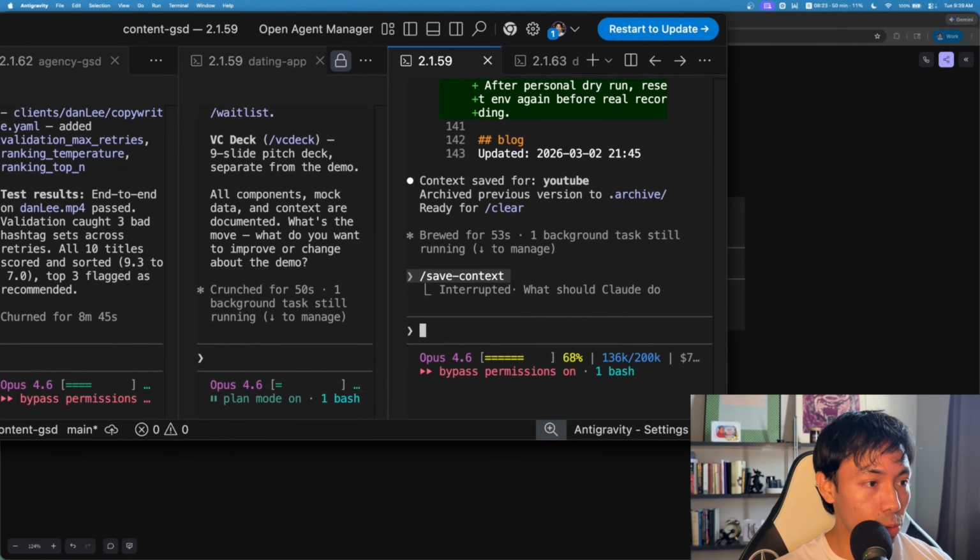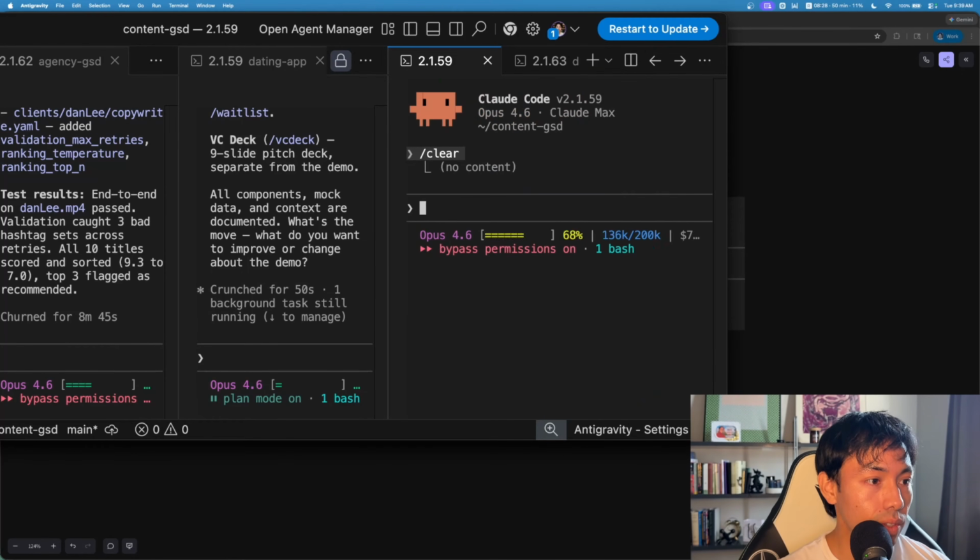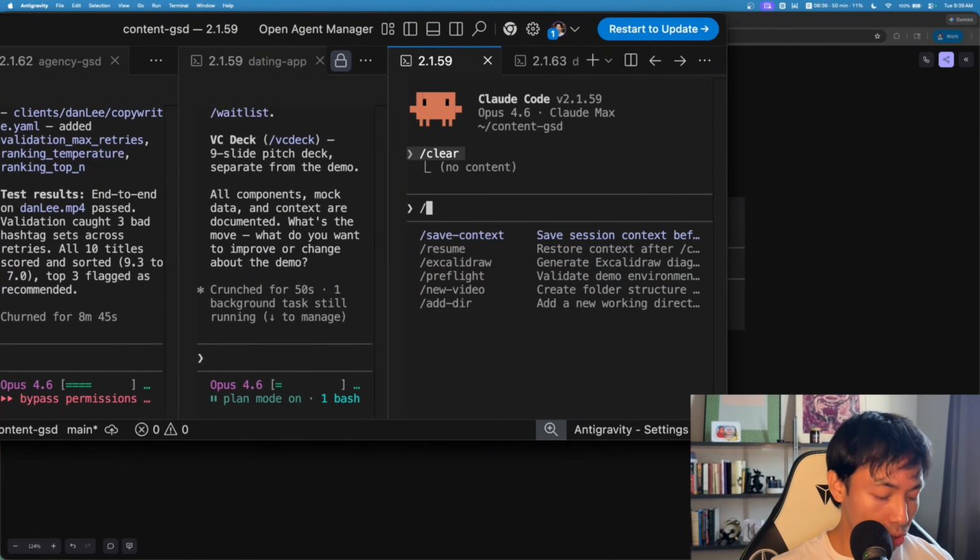I'm going to hit clear. Oops, I didn't mean to do that. I'm going to hit clear. So now it cleared the whole thing. And then you can see my status line has been reset. So now it's back down to 0. And then I'm going to hit resume.